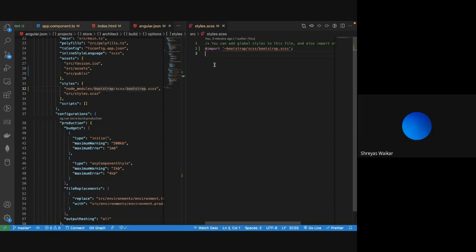So what's the difference between SCSS and CSS? SCSS is like a programming language for CSS, you can say. In SCSS you can write functions and run them. You can write mixins, and you can create variables in SCSS, which will ultimately create a CSS file.